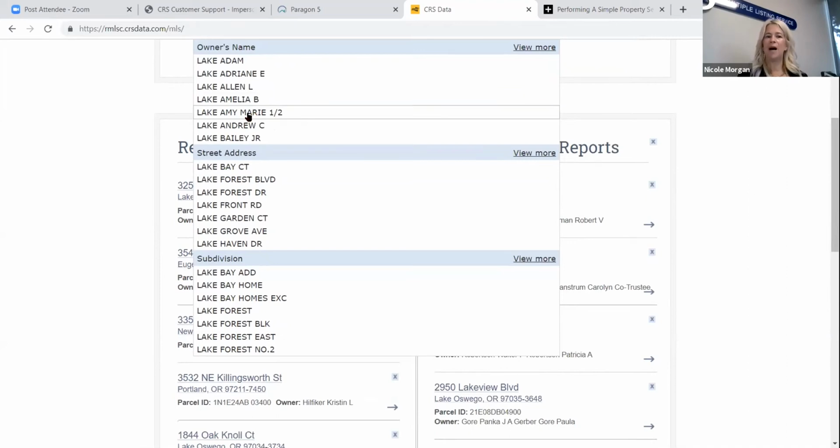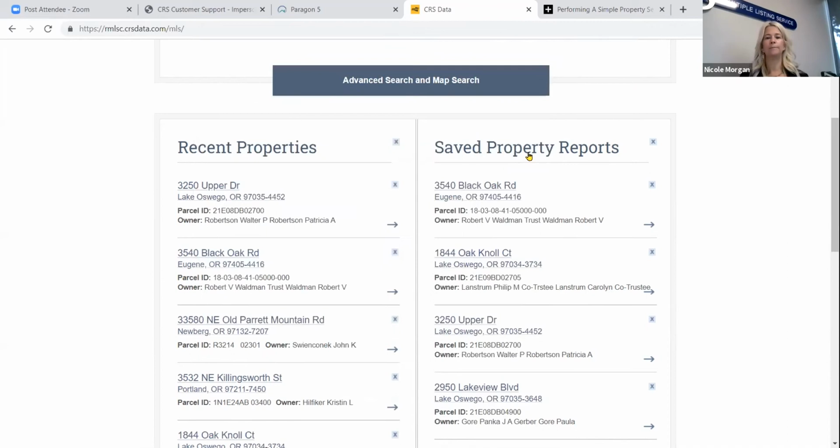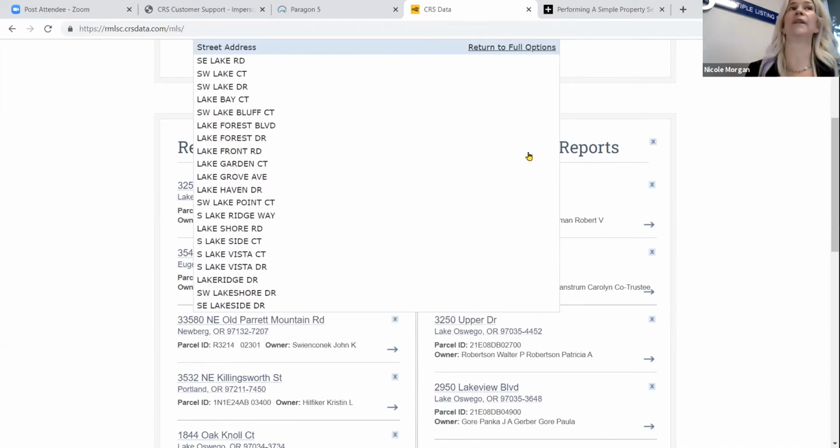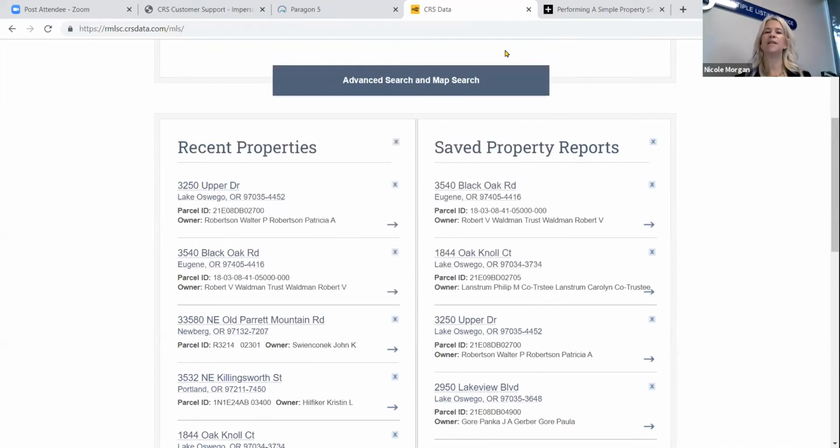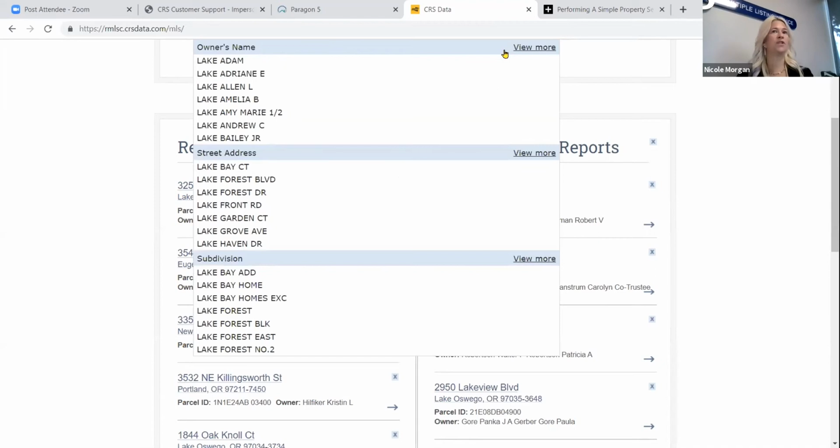So if I tap on a street address and tap on View More, I'll get a longer list of streets that start with the word lake. If I want to return to full options, I get those full options back and I can continue to navigate within my potential matches here.